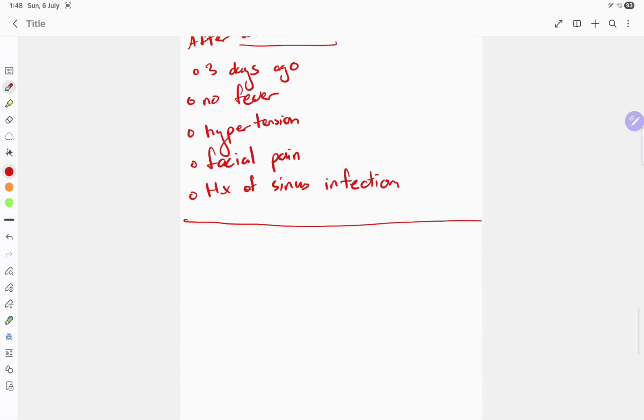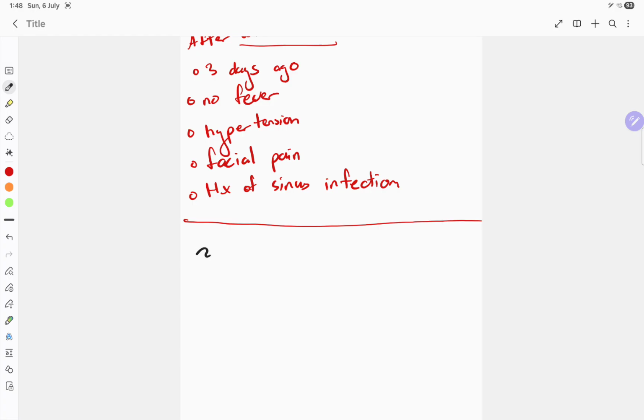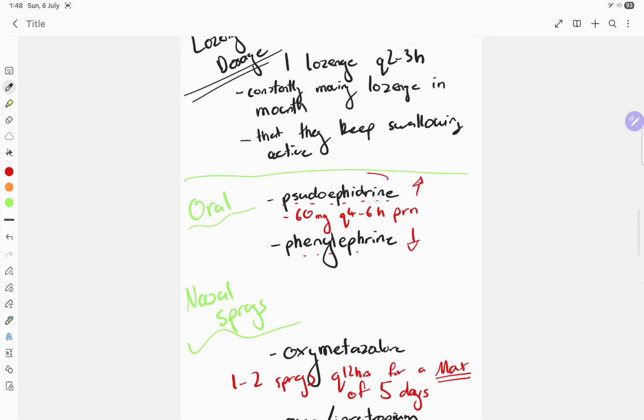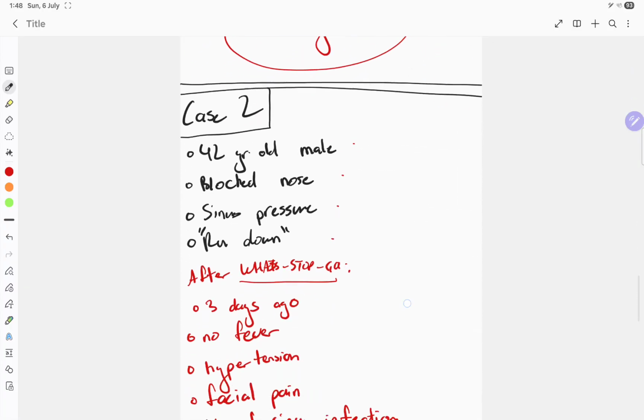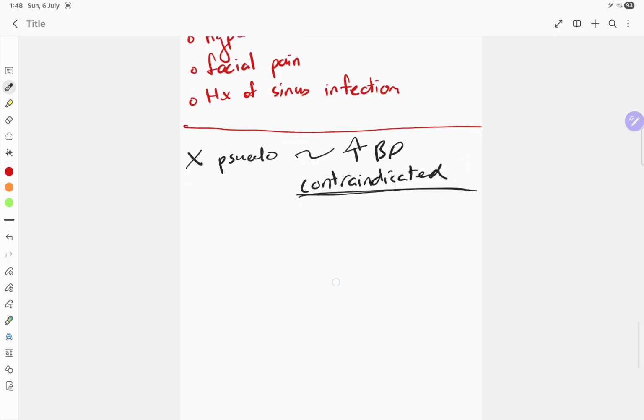So the thing is, we got some really, really integral information here that will really change the way we approach the solution. So immediately, just right off the bat, we're going to eliminate our pseudoephedrine oral options. Like in the other previous case, we used pseudoephedrine to treat because she had no hypertension issues whatsoever. This gentleman has a history of hypertension, so we're going to definitely avoid pseudo, as that can increase BP, contraindicated. Cool. Let's move on to the next option.